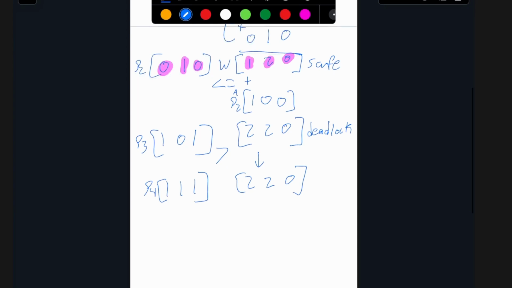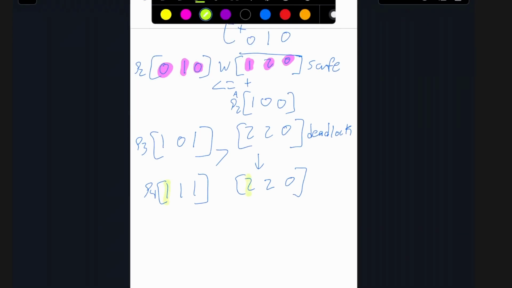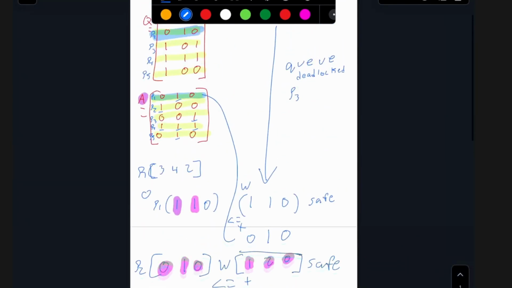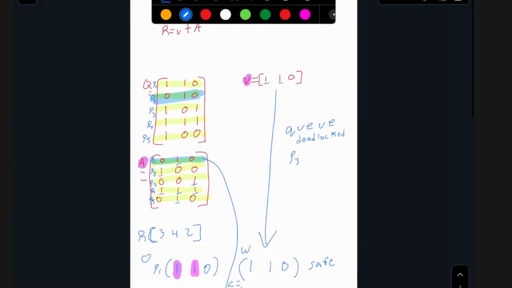And then I'm gonna compare again. 1, 2, that's okay. 1, 2, that's okay. 1, 0. It breaks here in this deadlock. So this is what's causing another deadlock in P4. So I have a deadlock again. So I'm gonna put that P4 is deadlocked here in my queue.